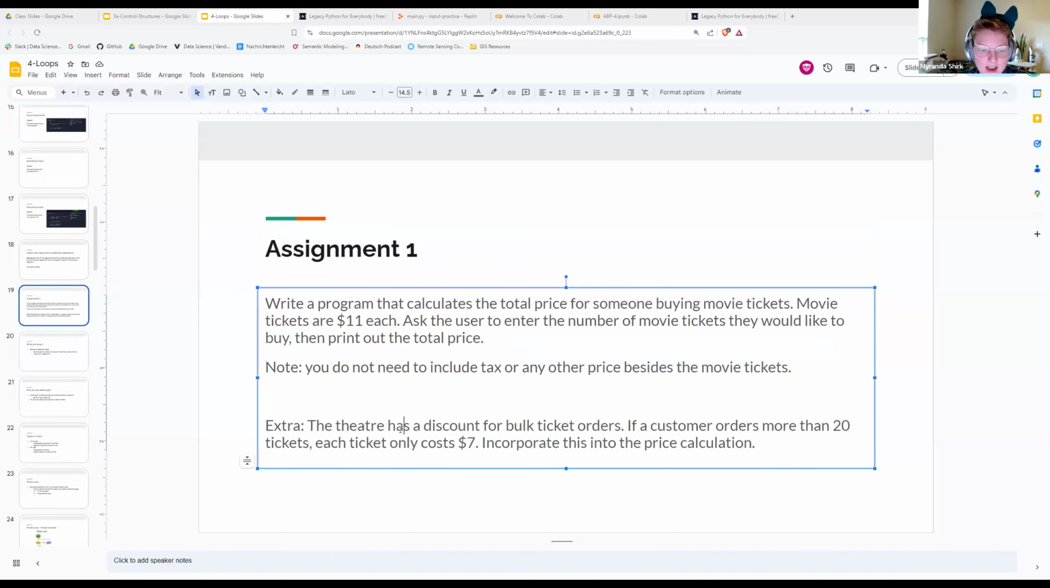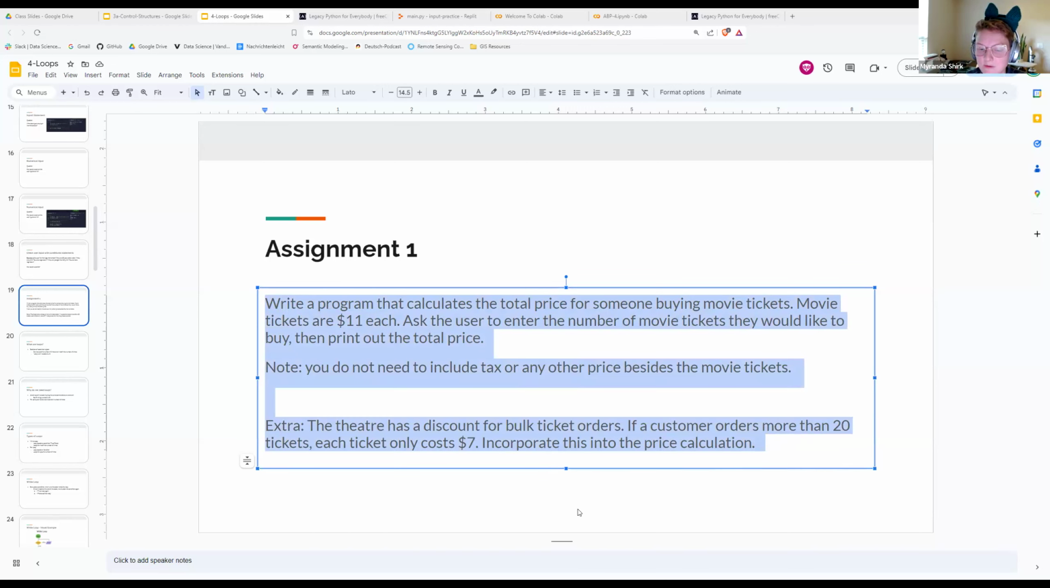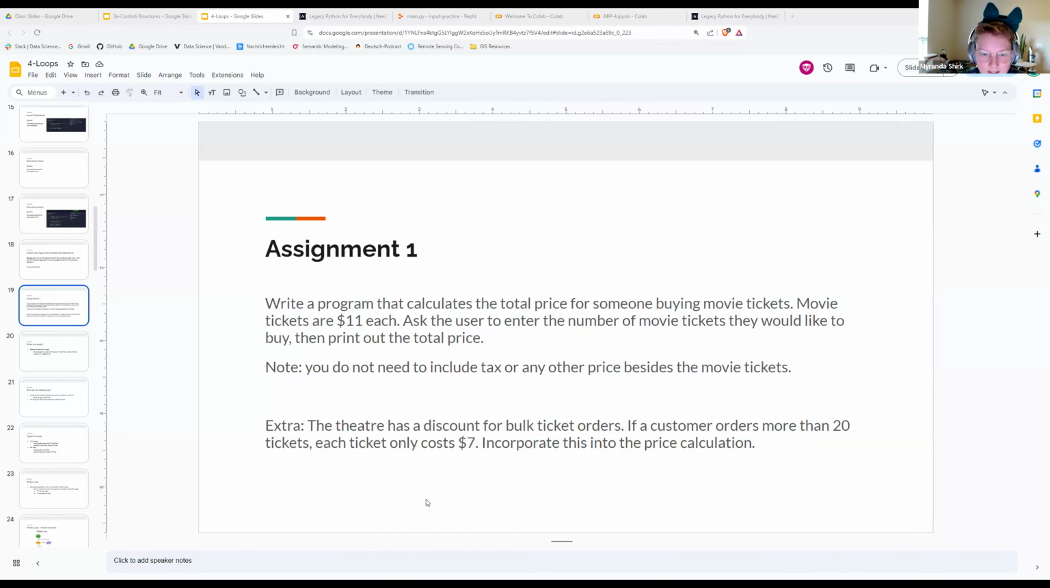And as a bonus, if you want to do a little extra assignment, the theater has a discount for bulk ticket orders. If a customer orders more than 20 tickets, each ticket only costs $7. Now incorporate this into the price calculation. So this is going to be an assignment for next time. I'm going to give you a little more time to work on it. All right. Great.